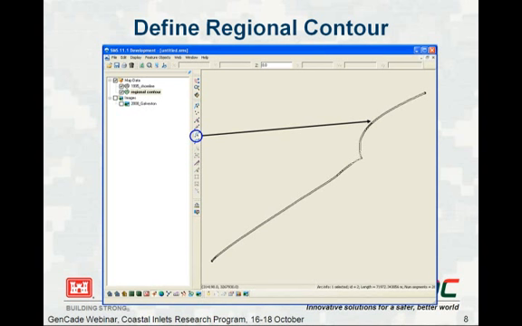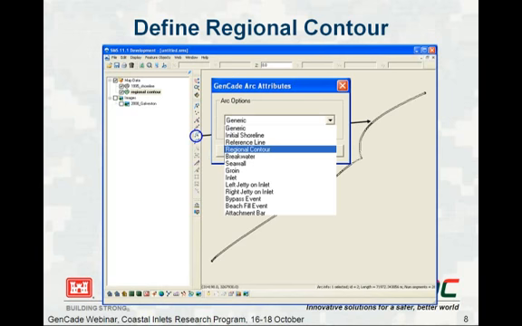We're going to do the same thing as before, and this is where it's going to start getting a little repetitive, but I think that's going to make you remember what we're doing more so. We're going to click again on Select Feature Arc. Then we're going to double click on the line, and then again open up the GenCade Arc Attributes. This time we're going to click on Regional Contour, and click OK.